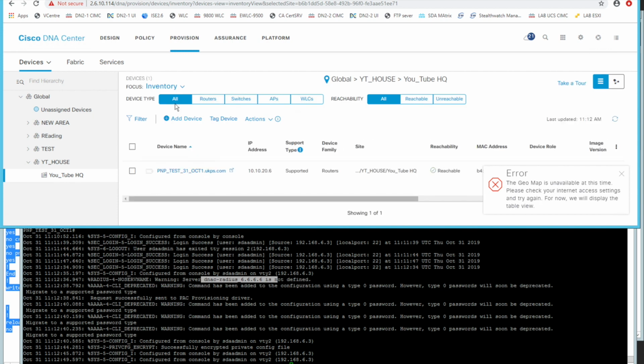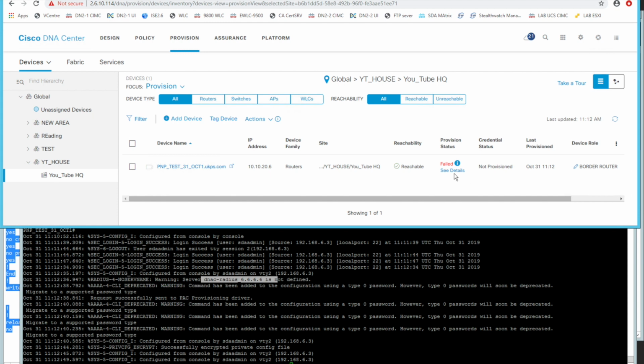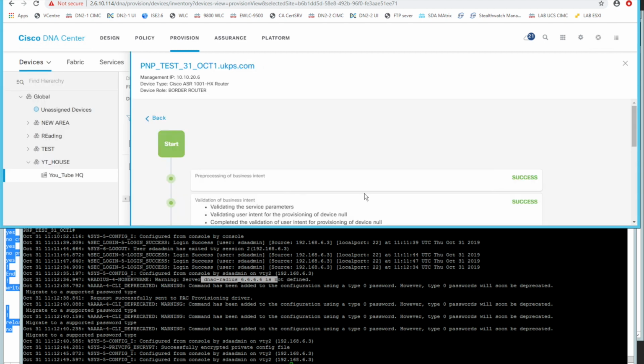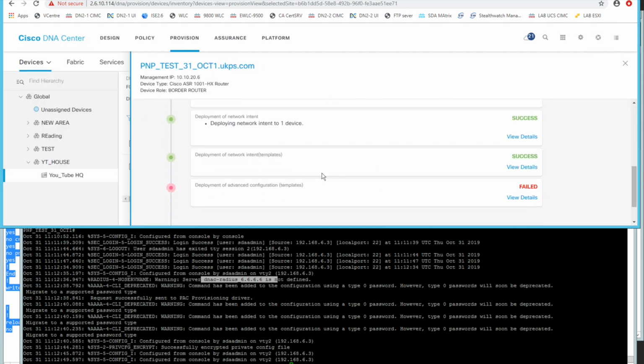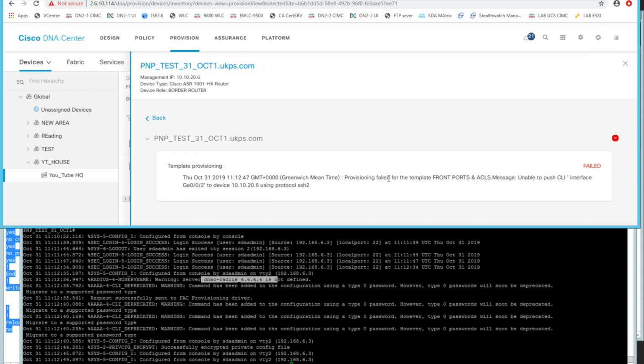If I go back to here and open up the provision tab, we can have a look, and we're seeing it's failed. That's interesting. So we can have a look and see why it's failed. If we click on the details, we can see where it failed. Deployment of the advanced configuration, our templates, have failed. There's quite a lot of clicking. And it's unable to push interface GigE 0/0/2. Now, that is the same typo we had before, GE002. It should be Gig.